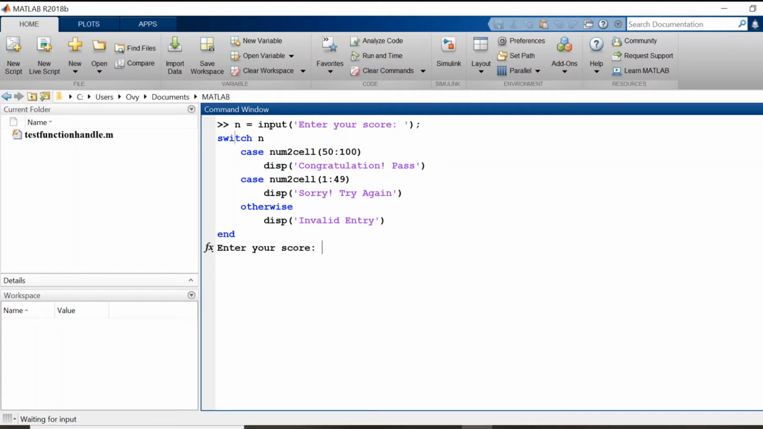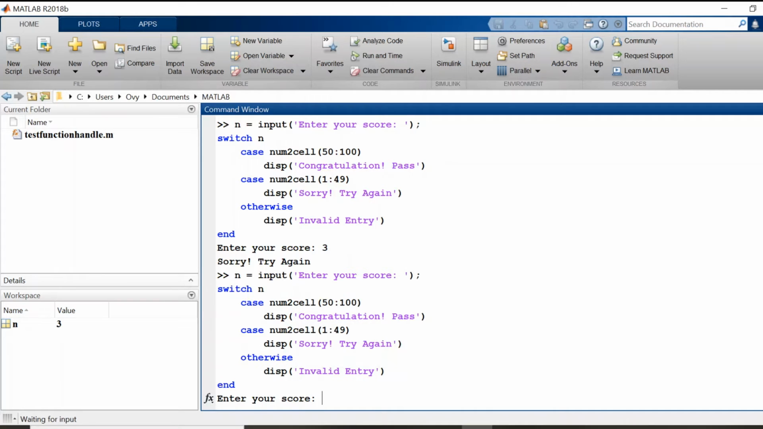So let's say I put 3 as my input here. 3 is in the range 1 until 49. So MATLAB will display sorry, try again. And you see this disp is the short form of display. If you write this command, it will display whatever is inside it.